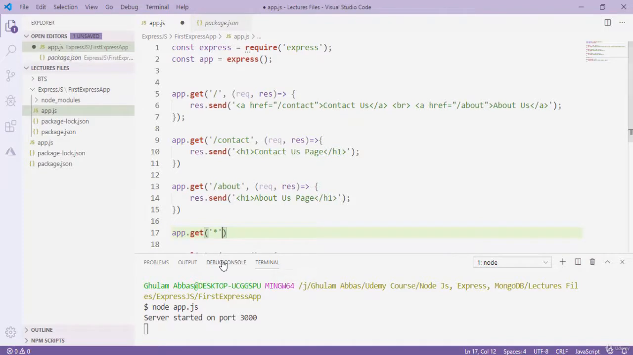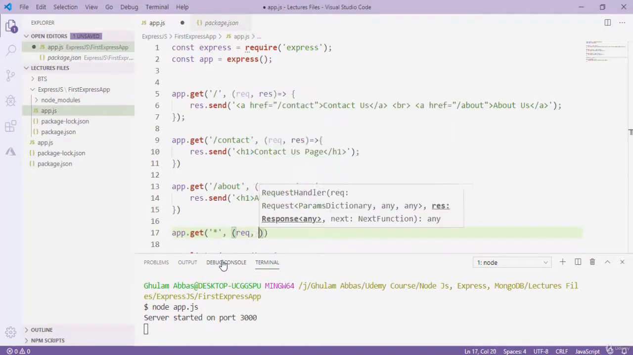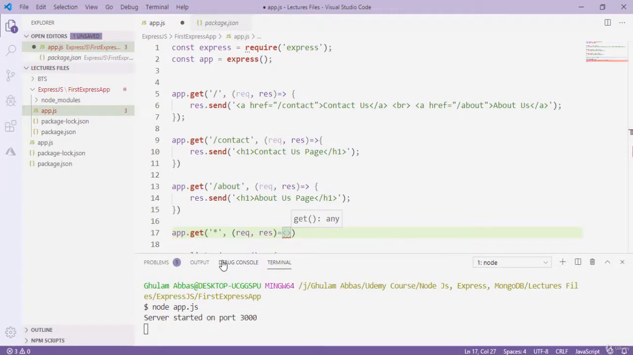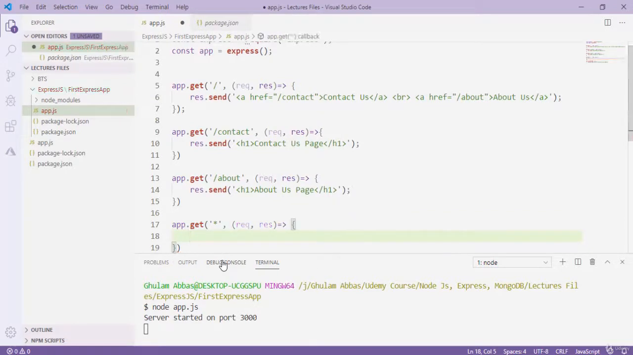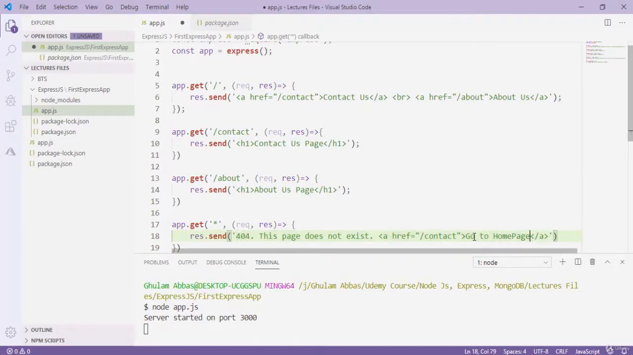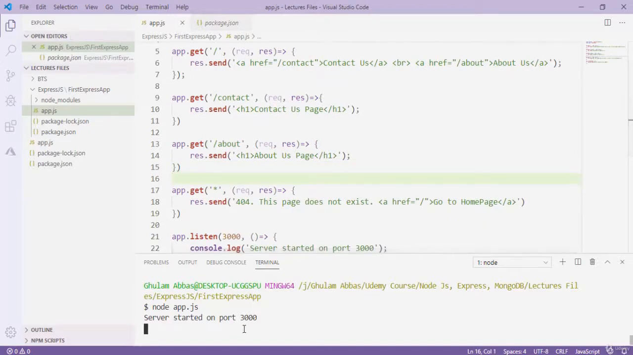Nothing matches here. So I type request, response, and res.send "404 this page does not exist". I take a URL from here, an anchor tag, paste it here, and type "go to home page" to make it a little bit better application, and I type a slash. Now I save this and run this program once again.